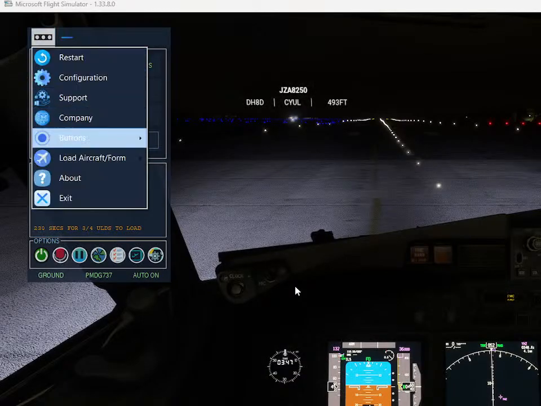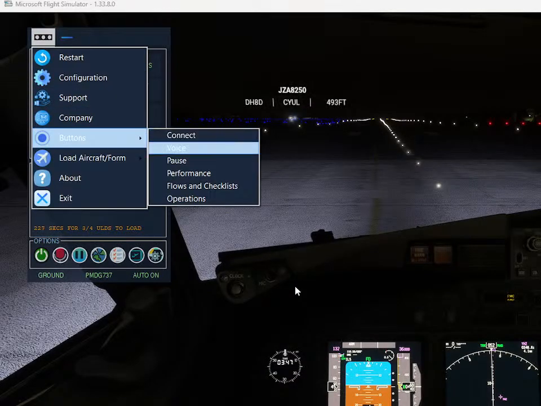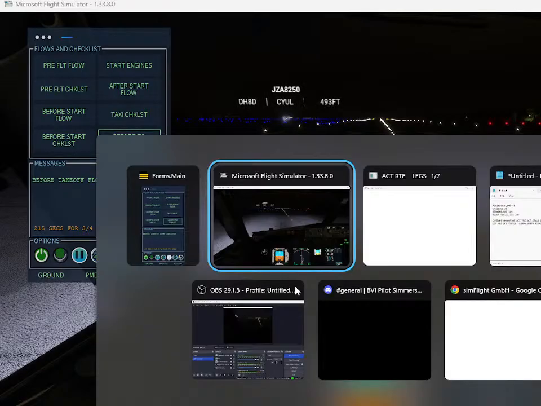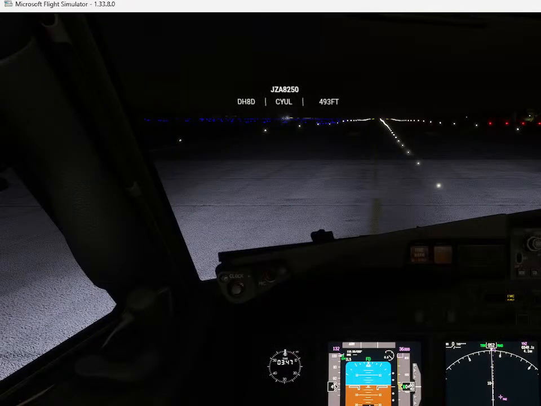Before start engines, after start flow button, taxi checklist, before takeoff checklist. Microsoft Flight Simulator 1.33. Parking brake off, parking brake on, parking brake light off, parking brake light on, parking brake off, parking brake light off.